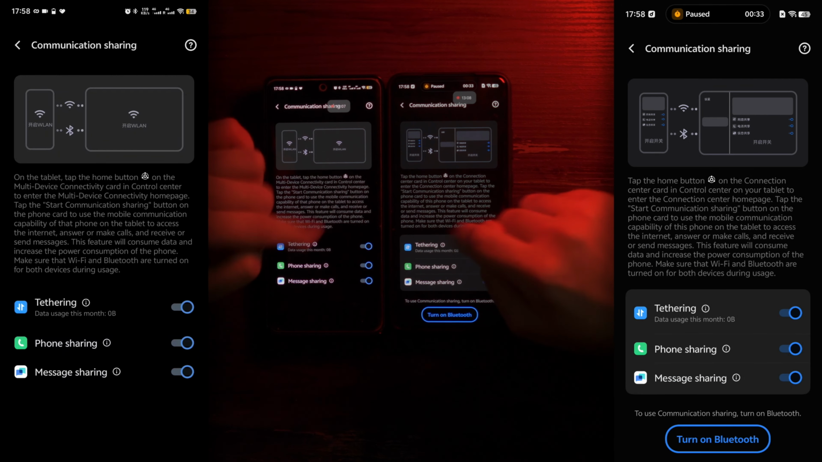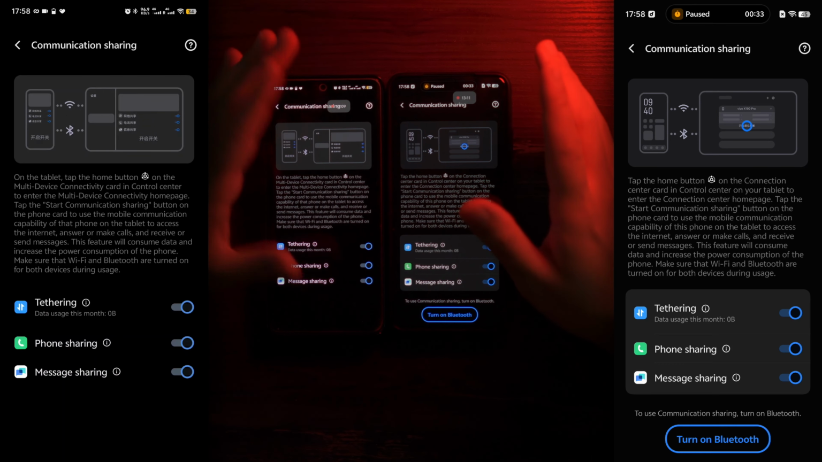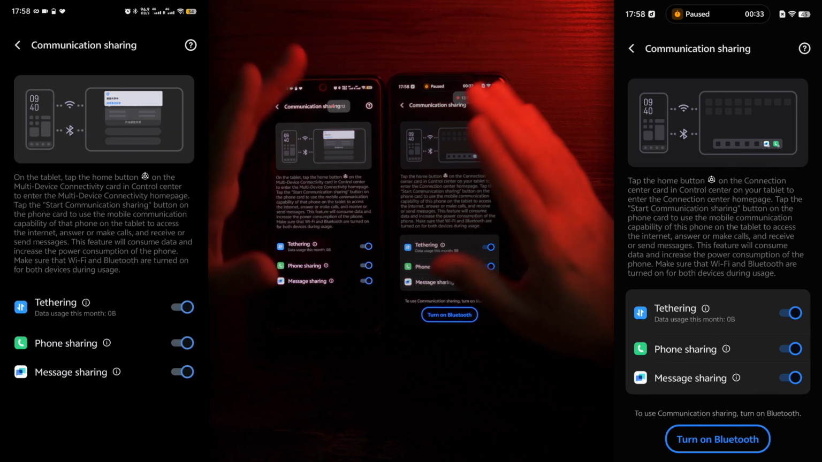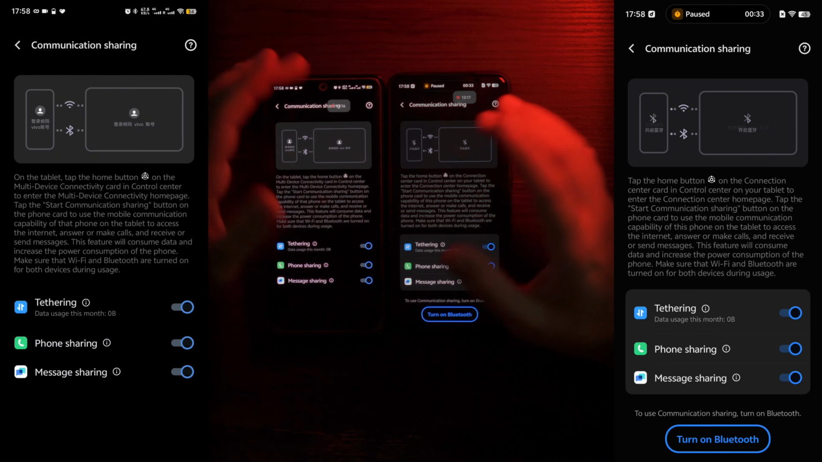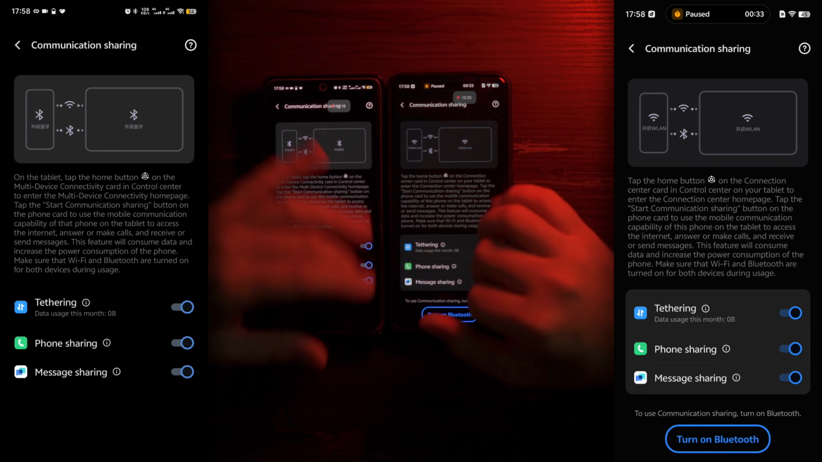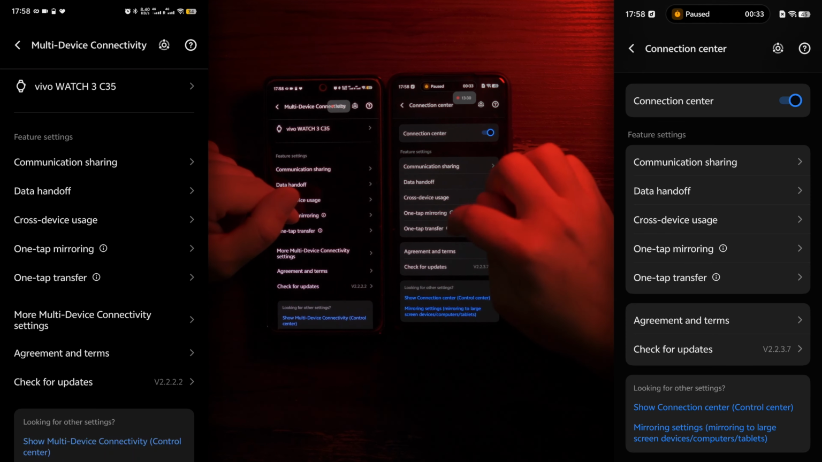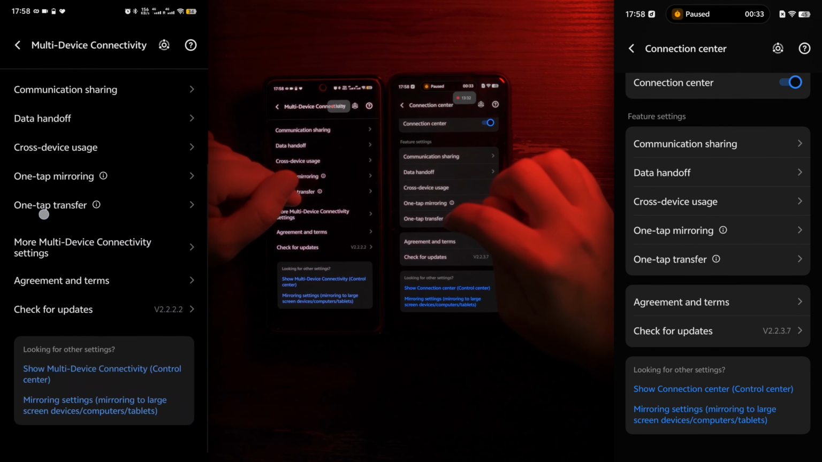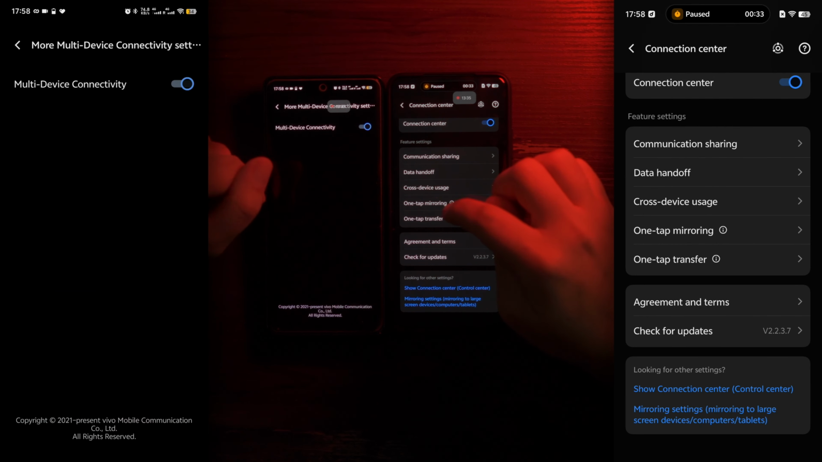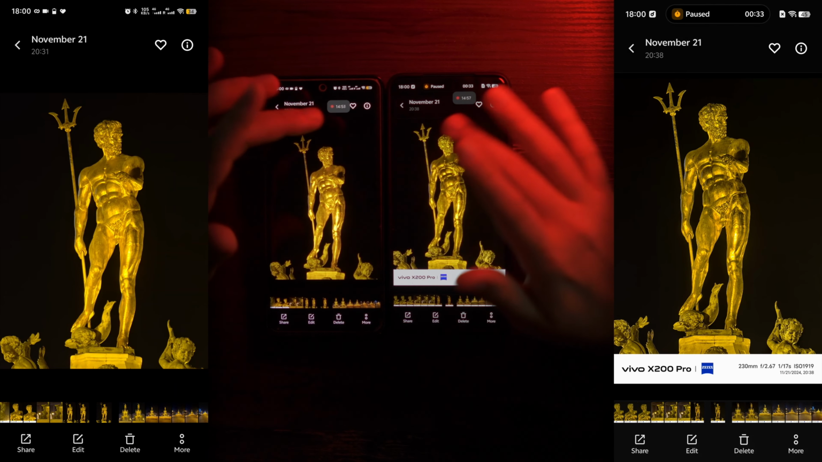You can have tethering between your devices. You can use Vivo tablets, Vivo phones, Vivo smartwatches, Vivo headphones, and get seamless operation. Data handoff, cross-device usage, one-tap mirroring, one-tap transfer. Multi-device connectivity settings. Vivo has a very nice Gallery app.